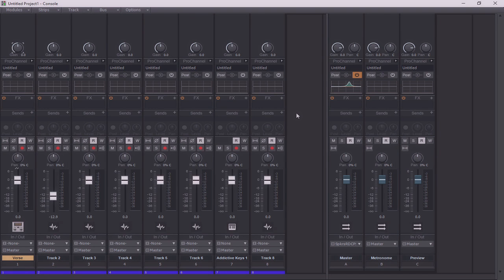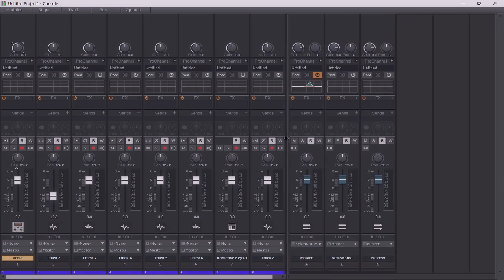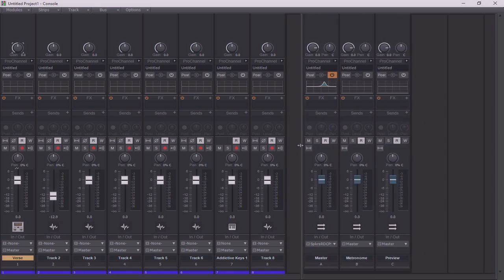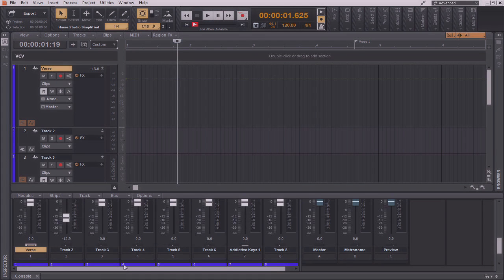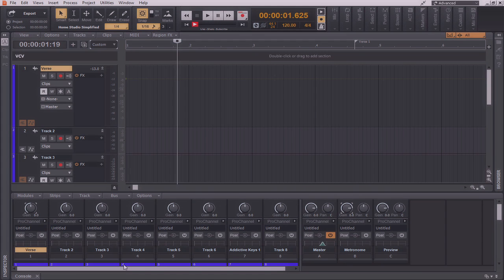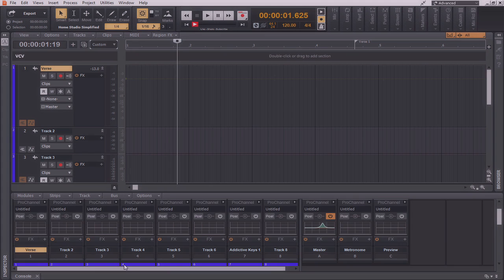The console view displays everything within your track view only from a console format. To the left here are all of the tracks that are involved, and to the right of this slider bar here are the buses that are involved. By default, the console view is placed in the multi-dock, which is found at the bottom of your tracks pane.